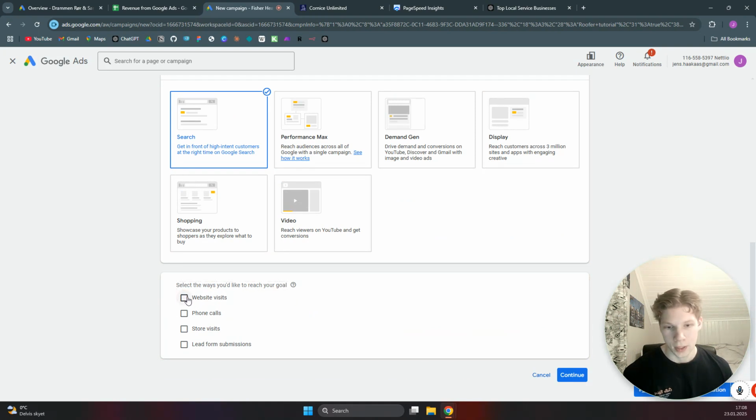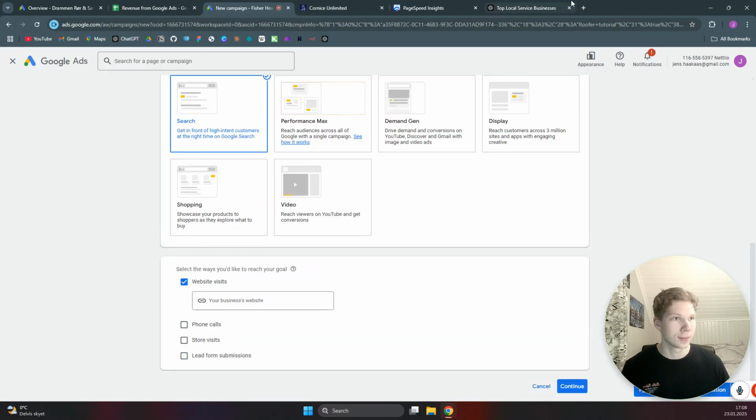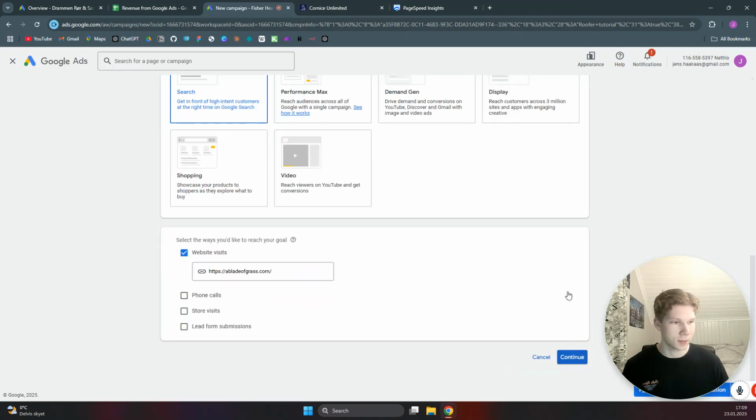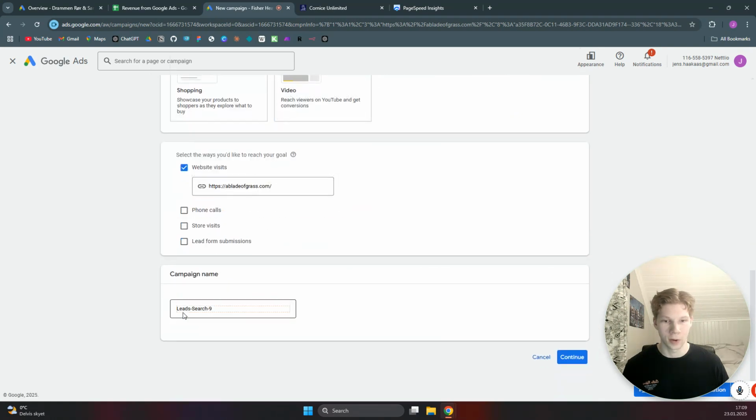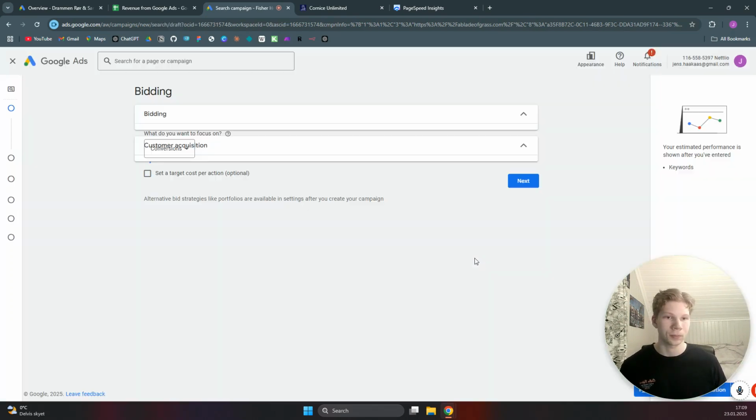Now for the website visits, this is the goal we want to use, and you need to paste your website in here. So I will just find a landscaping website and come back. So I found a blade of grass as we can use for our website. For this tutorial, you also need to put in your own website. We can call this landscaping tutorial and click on continue. And we want to start a new campaign.